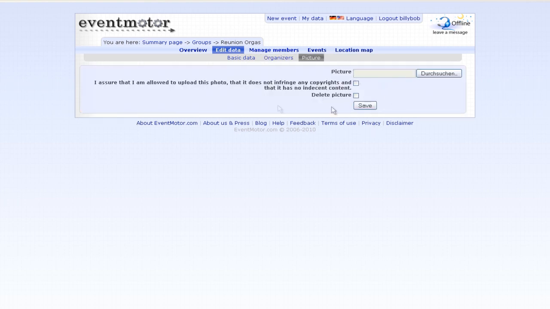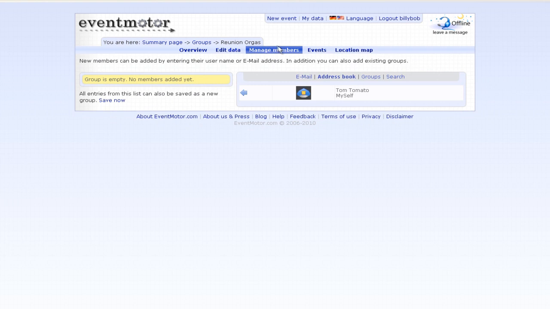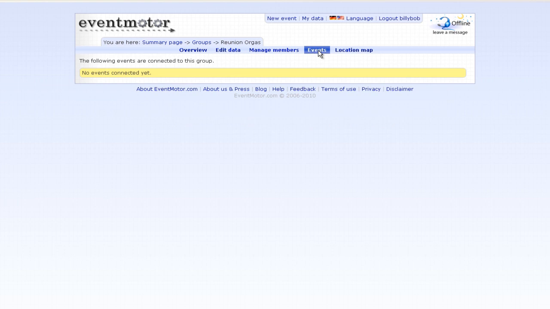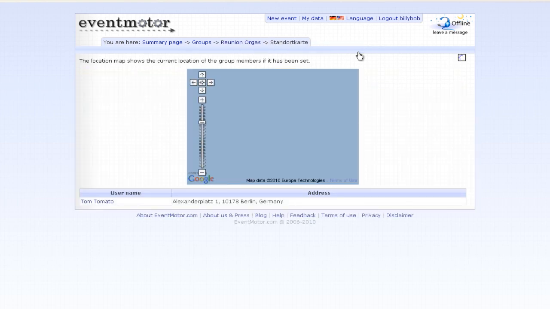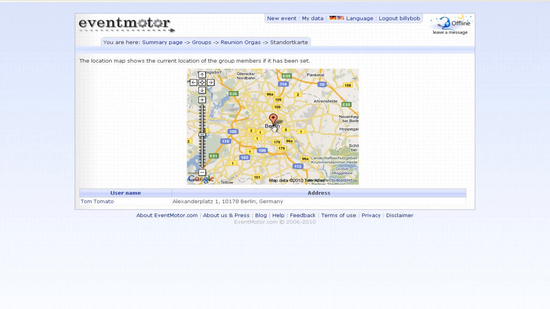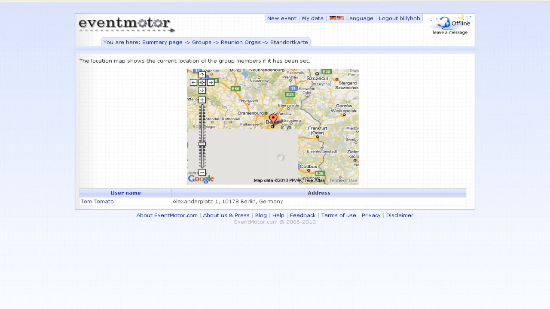We can also have a picture here associated with the group. We don't want to do this now. But what we want to do is we want to add Tom to the people who are in this organizer group, and then we can have events connected to this group. There are no events connected so far, but I will show you later how to connect events to the group. And of course we can also have a location map. Location map is quite useful if we want to see where people live. I didn't enter a location for myself yet, but I can see Tom lives in Berlin, and all the others would be spread out with markers depending on where they live.